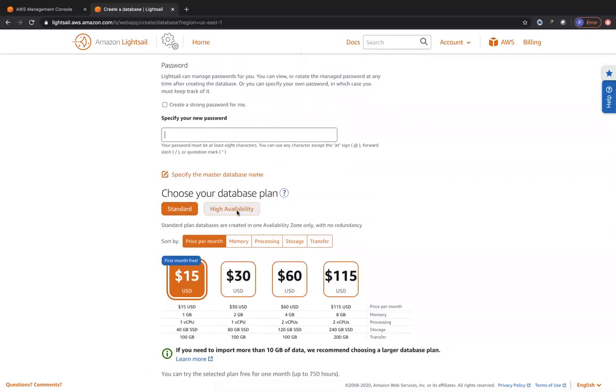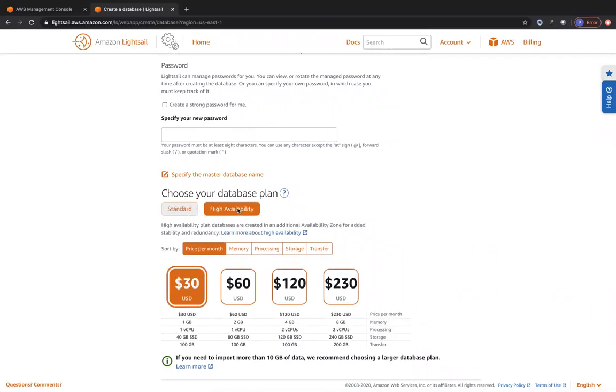And you can also go with the database plan as a high availability plan or a standard plan, because generally high availability creates a replica in another availability zone, right? This is something that we studied, that you would probably study when you go to the database section, right?